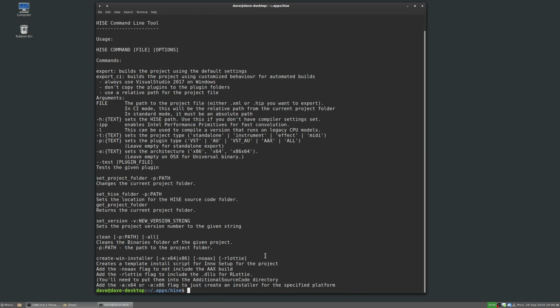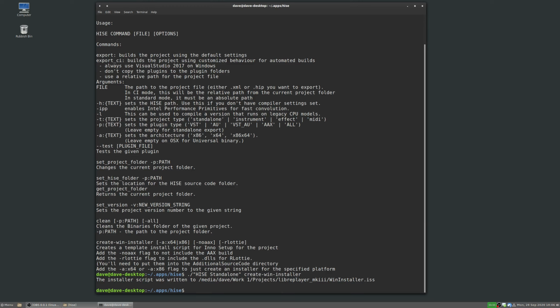So to use that create_win_installer, for example, we'd get the HISE command line command again. And to do that, by the way, in your terminal, you should just be able to press the up arrow to go back through previous commands you've entered, and the down arrow to go to the next one. I think that's pretty standard across most terminal windows. And then you just type create_win_installer and hit enter. And you see it tells you where it's written the installer script to. So the location it writes it to is the last project you opened in HISE.